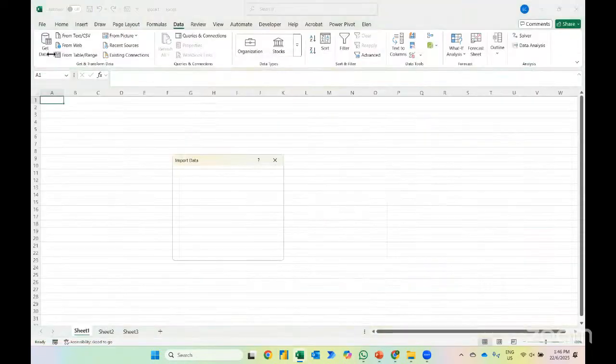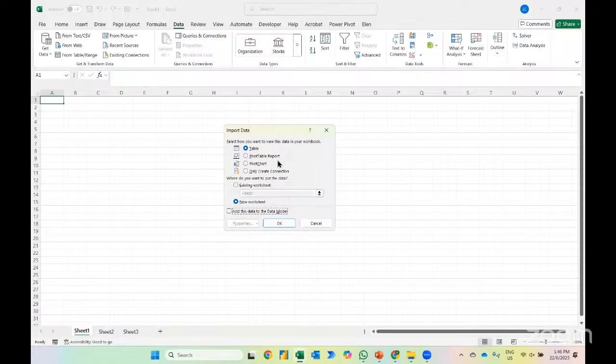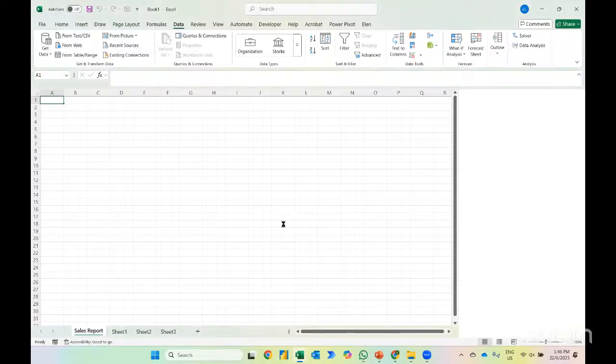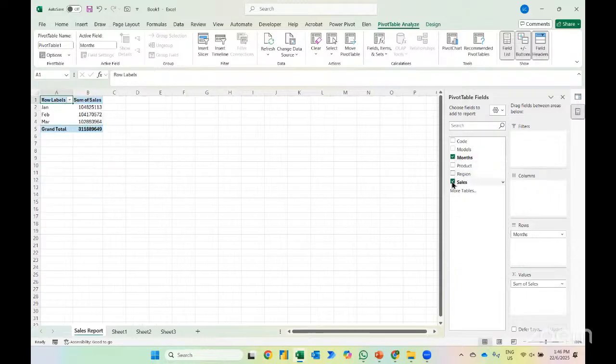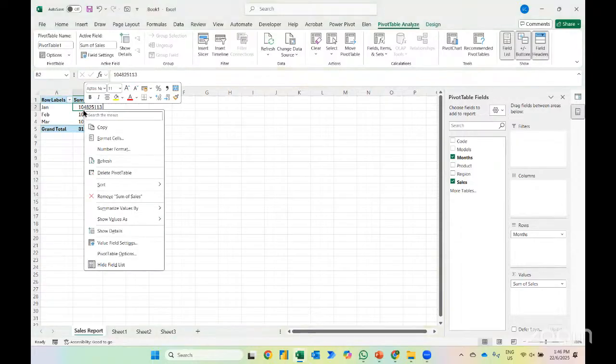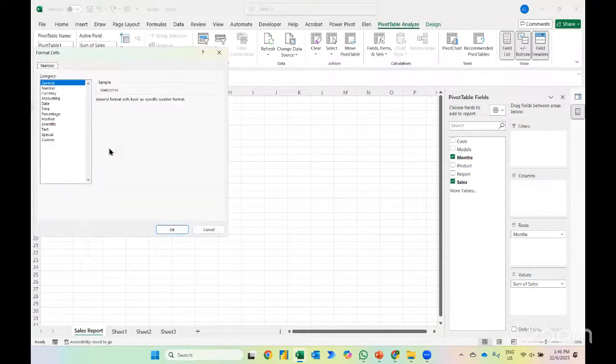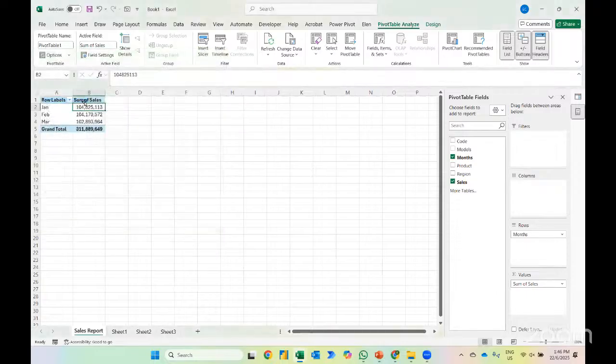So when I click close and load to, you will notice a box will appear. In this box over here, I'll click pivot table. I press OK. When I press OK, now you will have this report over here. I'll tick the months and I'll tick the sales. So now you'll notice that we have the sales. Let me right click over here, and I want to put a proper number format, accounting, no symbol, and I put here 0. So now we have it in the proper format.